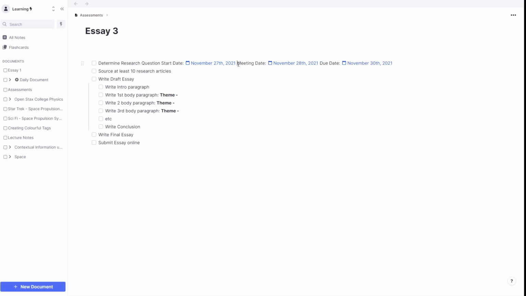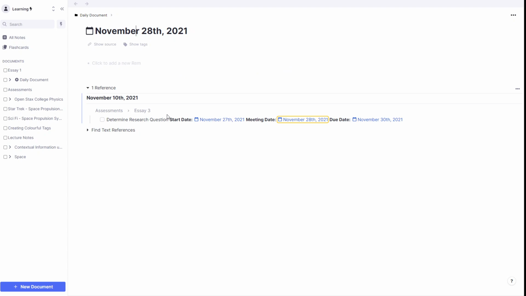And just to make this look a little nicer, what we're going to do is make these bold, so that it's easy to skim across the line and see what the line is saying. We've got a start date, a meeting date, and a due date. And that will just mean that on any given date, we will see what's coming up. So if we've got November the 28th, we can see that today is a meeting date that we have to help us determine the research question.